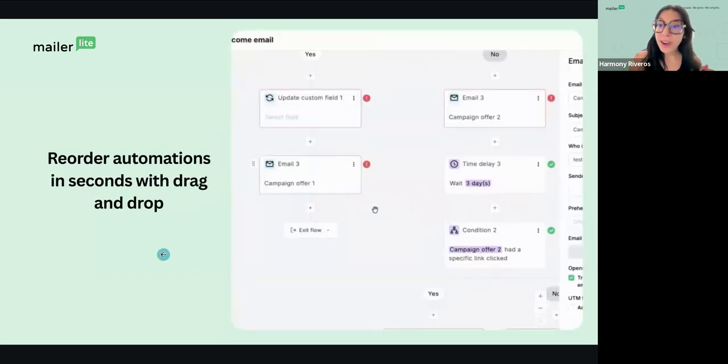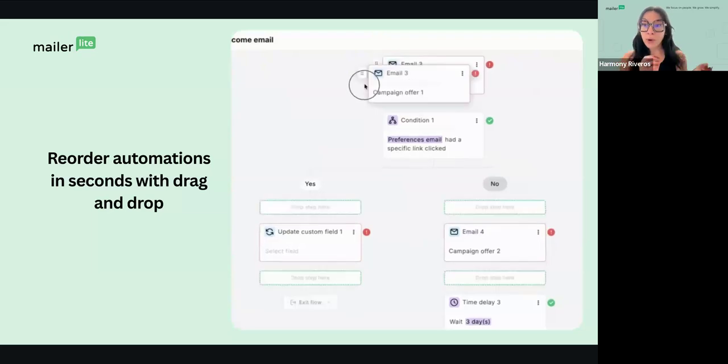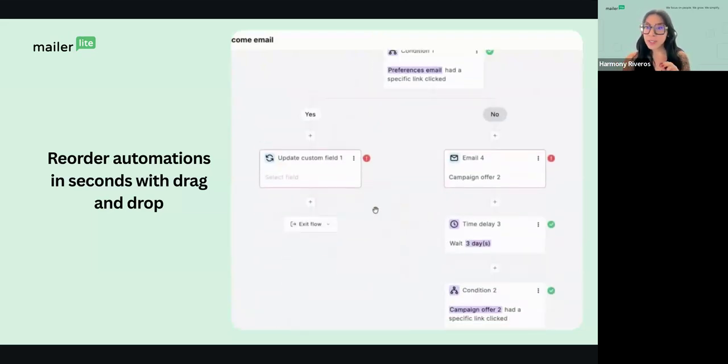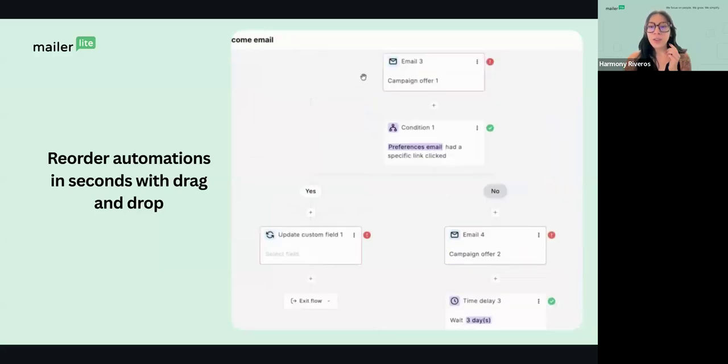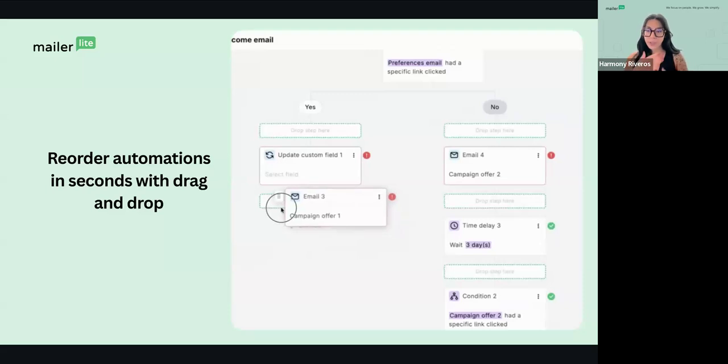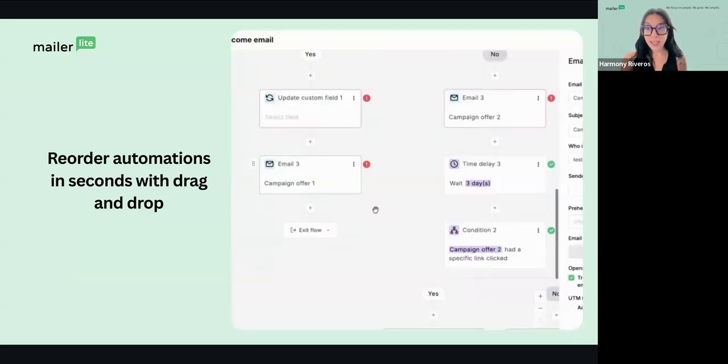As I mentioned, the drag and drop also lets you reorder your automations or your automation steps. So again, this was not possible in the past. You would have to delete a step and then recreate it where you wanted to add it again.